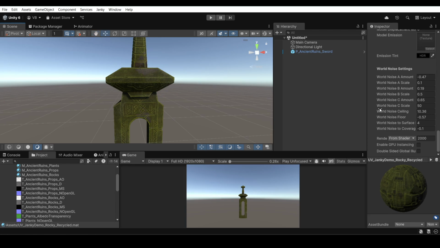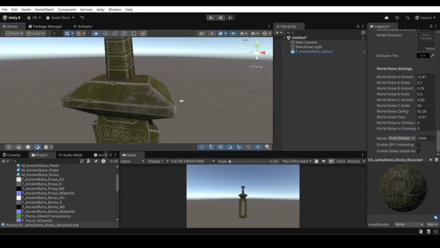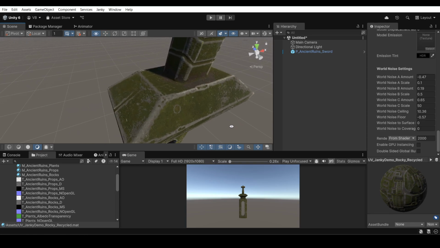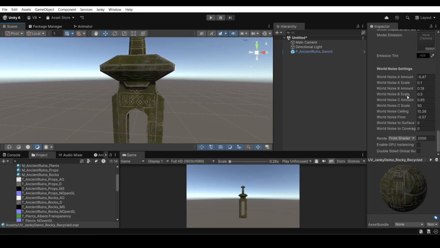And then what else do we have here? World noise. Actually, maybe I'll just turn off the world noise. Turn off the world noise to surface and world noise to coverage. Cool. So we're getting a nice mossy finish to the sword now.